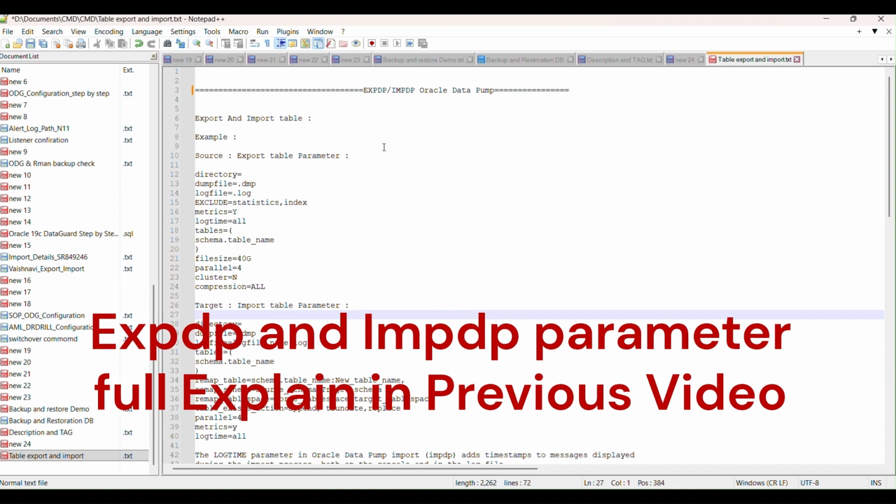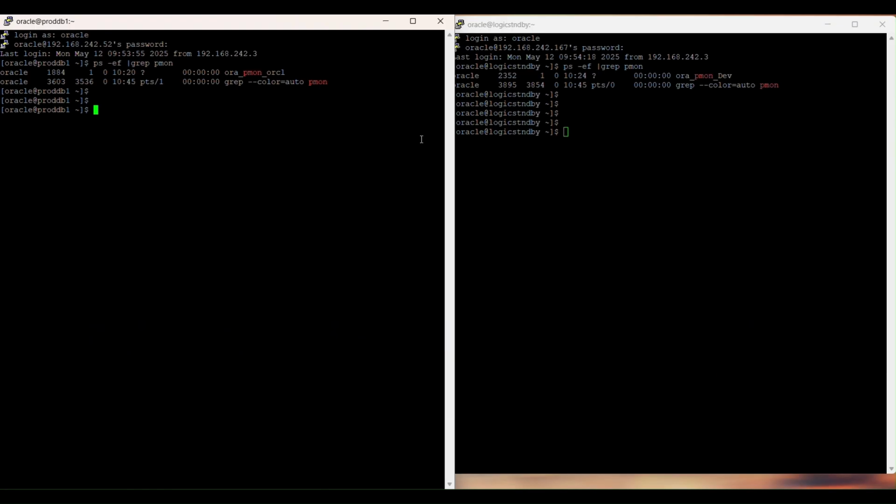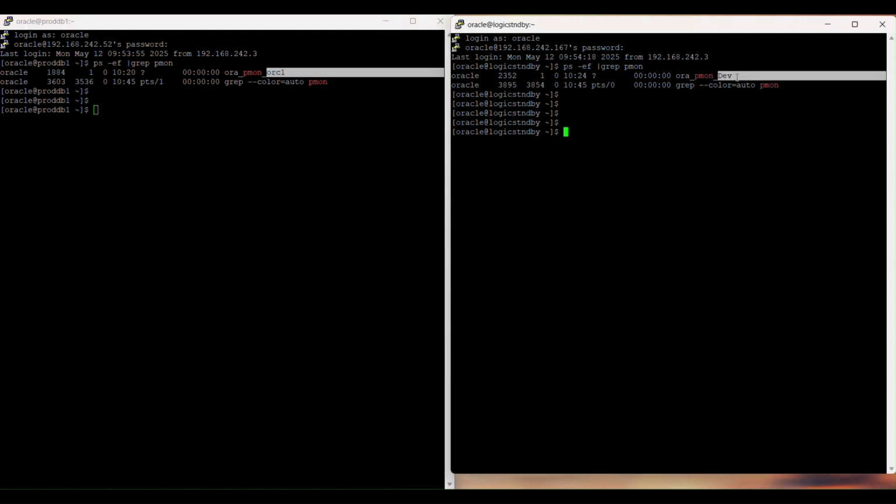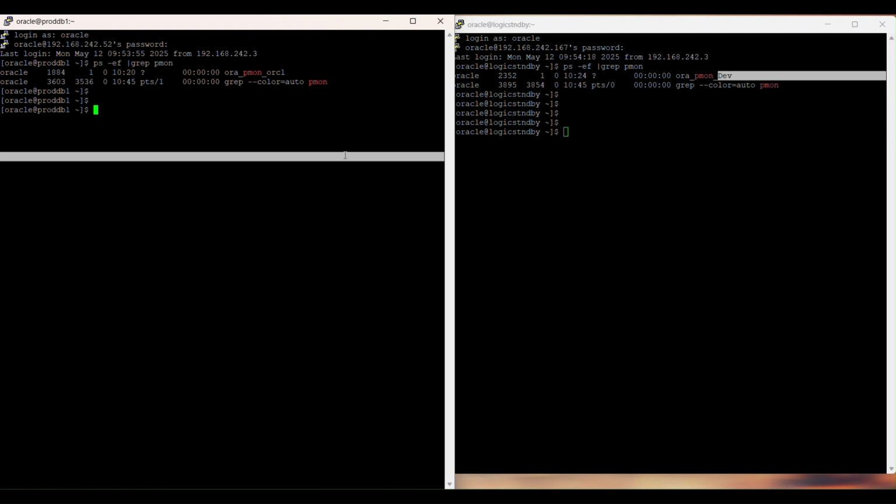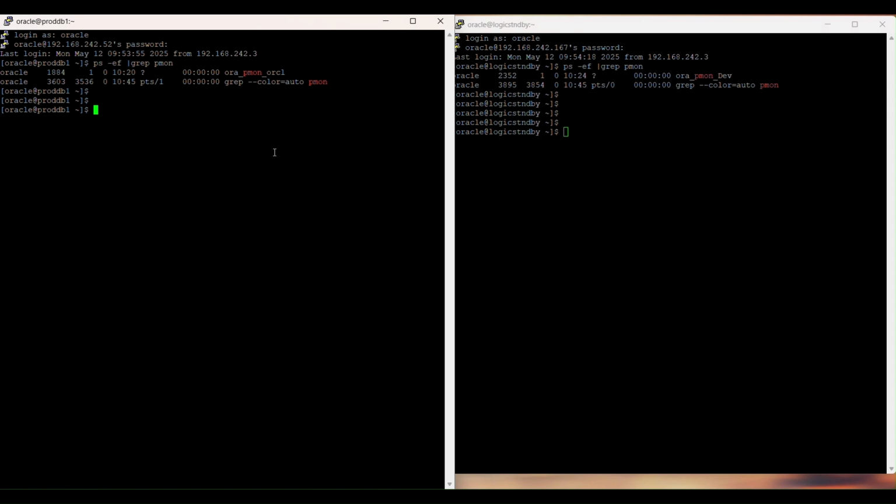So let's start. Here you can see we have two databases, an ORCL database and a dev database. We will take the export from this table. First we will create one table in this source database, then take the export of that table, and import it into the target database. That is the scenario we will follow.